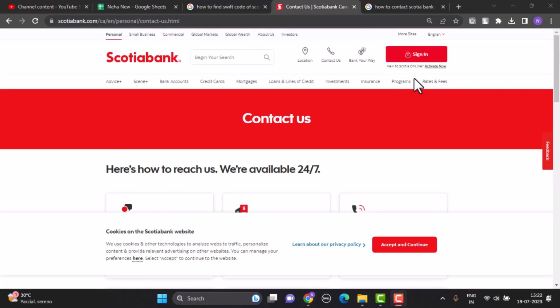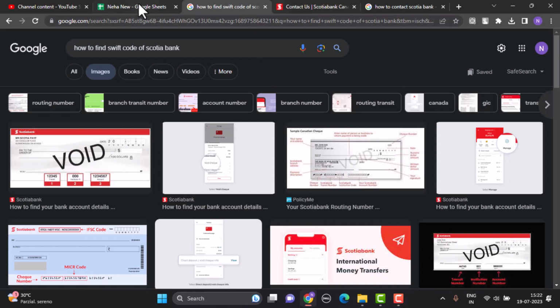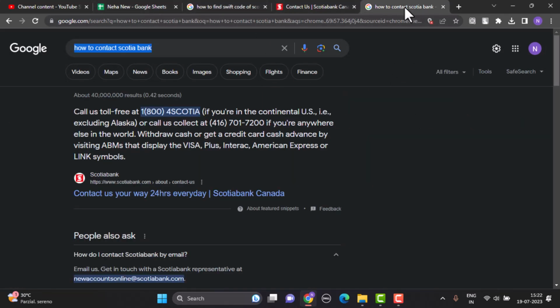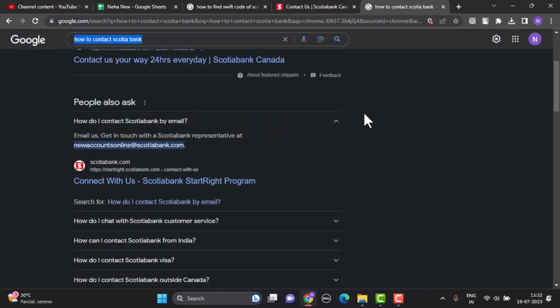However, if you're unable to follow the steps, what else you can do is open up a new tab and then on the search box type in how to contact Scotiabank and you'll be able to find multiple search results. And you can also type in the particular country or the residence where you're actually residing. You'll be able to find the customer care's number. Along with that, if you want to contact them through email, so this is an official email of the customer support team. So that is basically how you can contact a customer support team of Scotiabank.